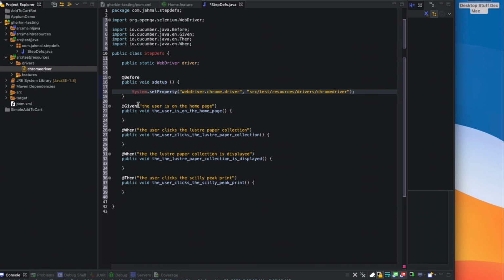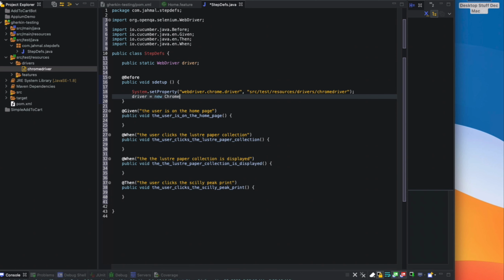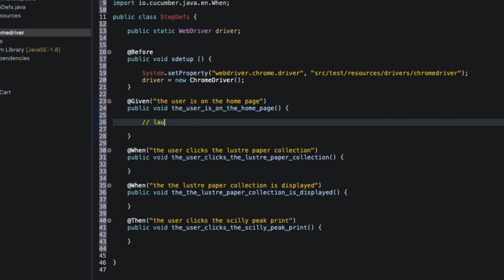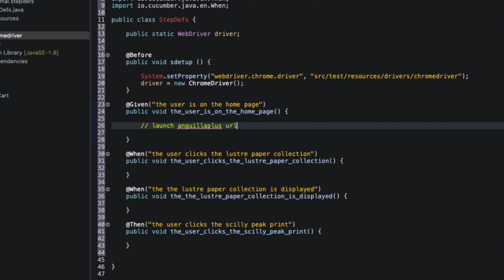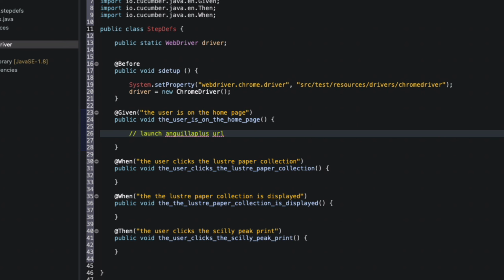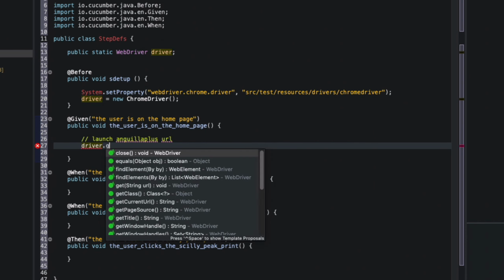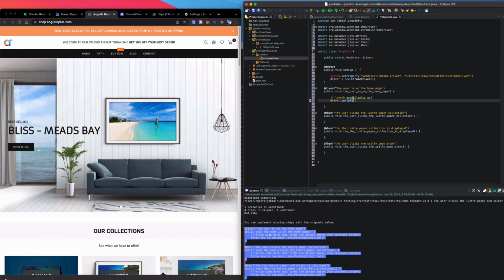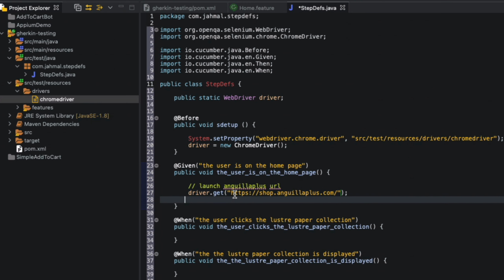Okay, that looks good. Now what I'm going to do is say driver is equal to new ChromeDriver, and now I'm simply going to import that ChromeDriver. Now that looks good. Alright, next I'm going to go into the given statement and add a comment telling me to launch the Angular Plus URL. So I'm going to say driver.get URL, and the URL is going to be shop.angularplus.com. So I'm just going to paste that in there.